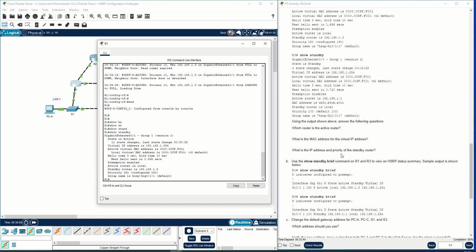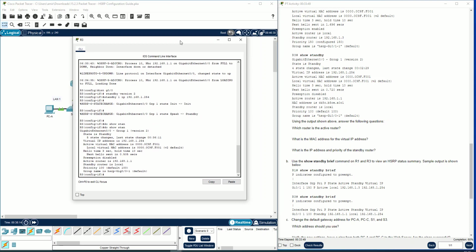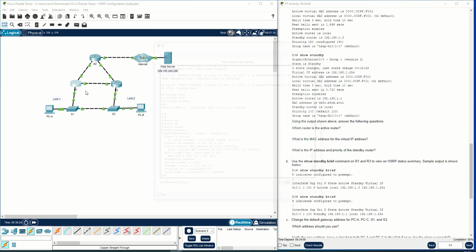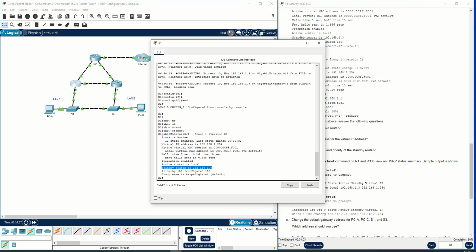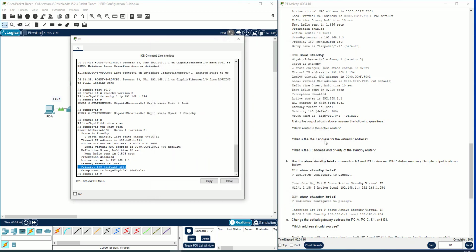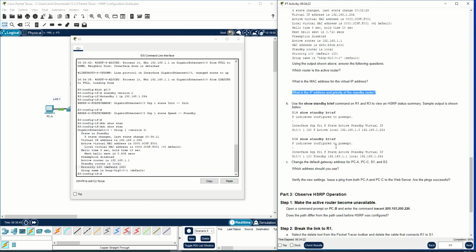What is the IP address and priority of the standby router? This is the standby router, and its IP address. This is for the active router, but we can get this information from here. The standby router is 192.168.1.3. And what is the priority? The priority is here, 100 for the standby router, and R3 is the standby router.